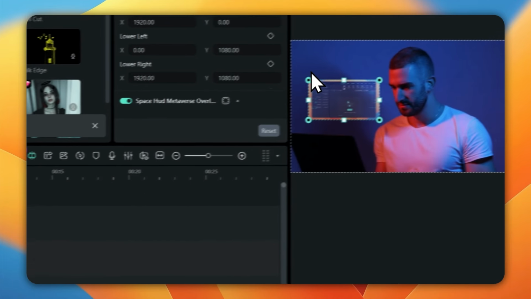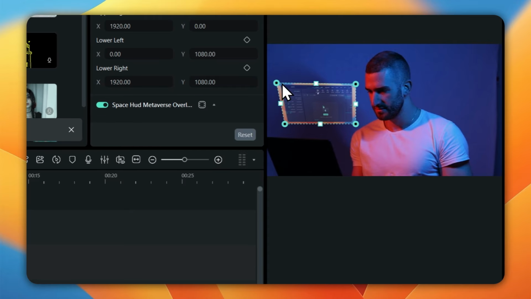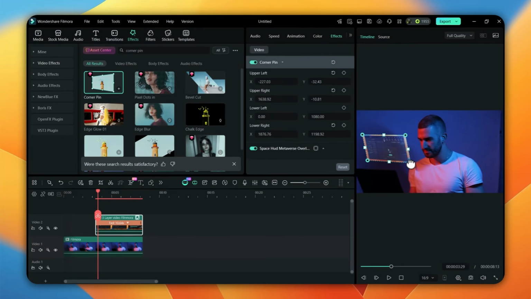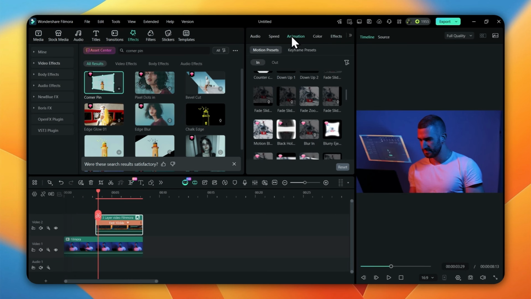Now you can fine-tune it by adjusting the sliders on the right or simply drag each corner until it fits perfectly. Once you're happy with how it looks, head over to the Animation tab and add an in animation to make it even smoother. And that's it. Here is the final result.